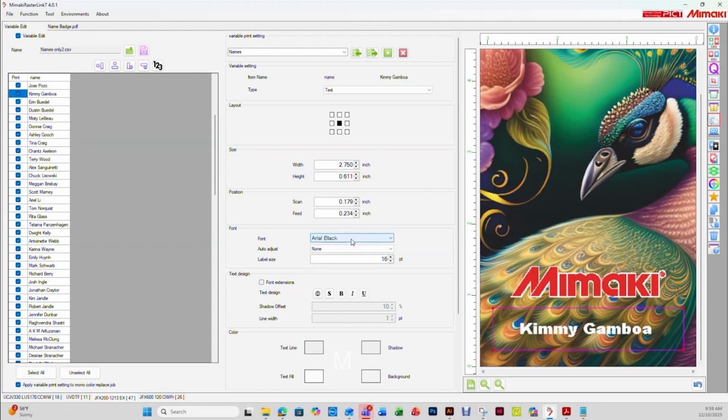So here are the fonts that you can pick. And in RasterLink 4.0, you now have some font extensions that you can do. You can add underlines to it. You can add boldness to it. And then, of course, you're going to set exactly what point size you want your text to be.